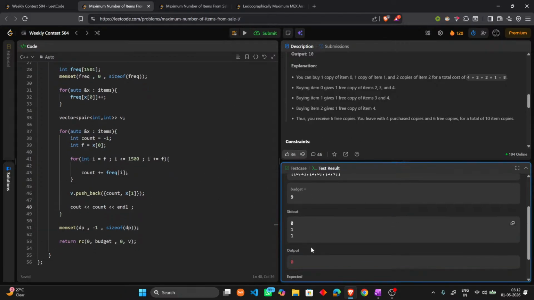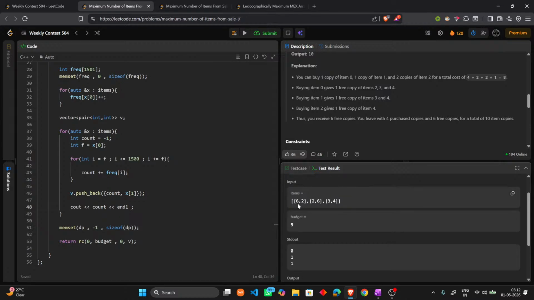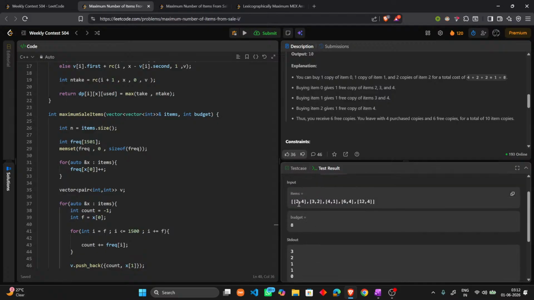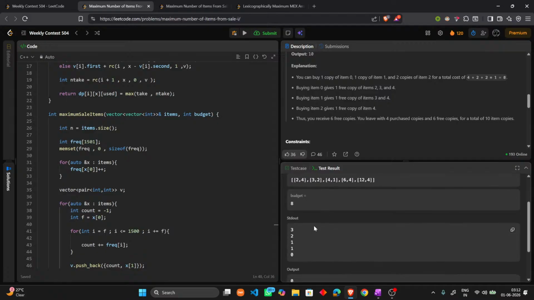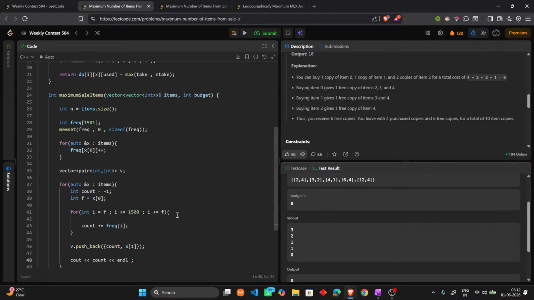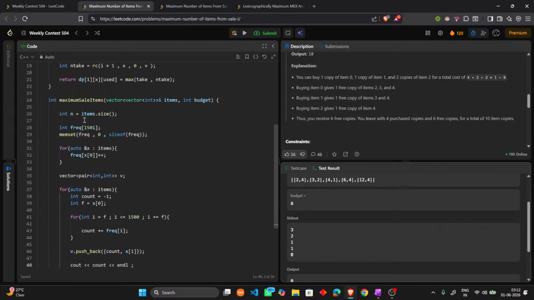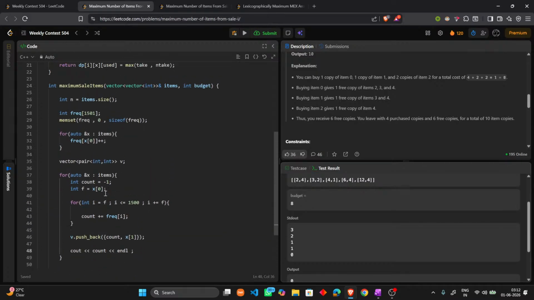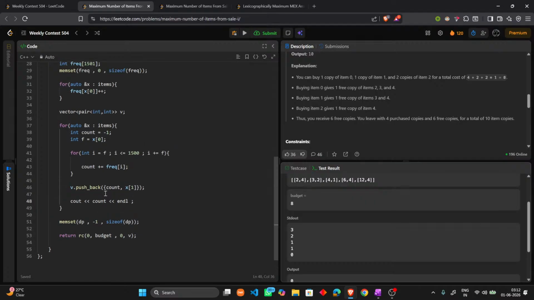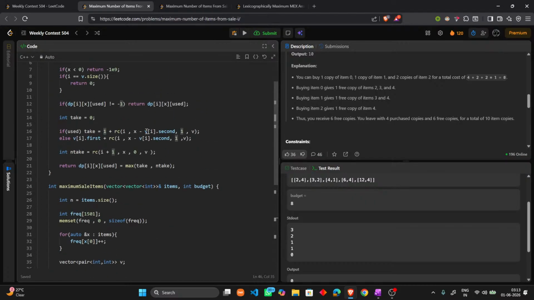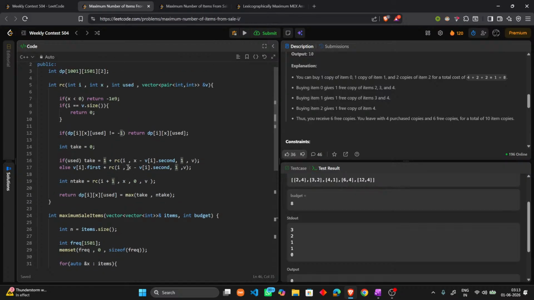We have 0, 1, 1, 0, 1, 1 is right. 2, 4, 6, 12 for 12, 0. So to here we are right. There shouldn't be any mistake. Budget is all right. X1 was the price, so we deducted x dot second, vi dot second every time we use it.